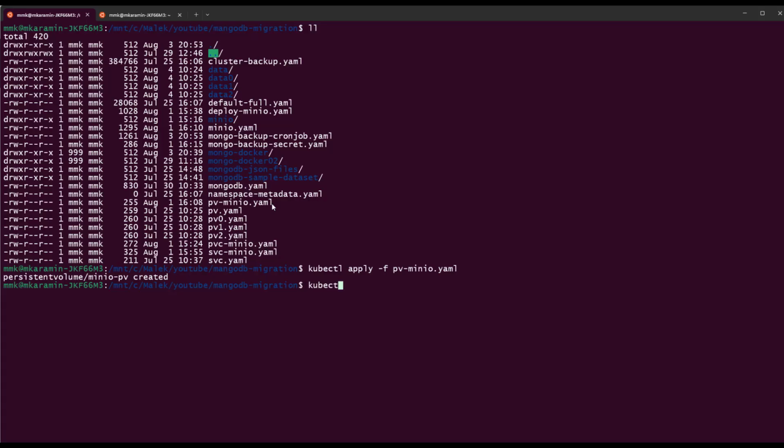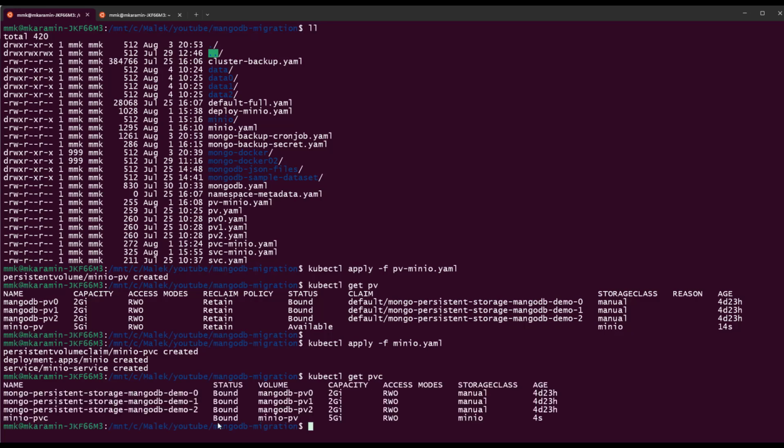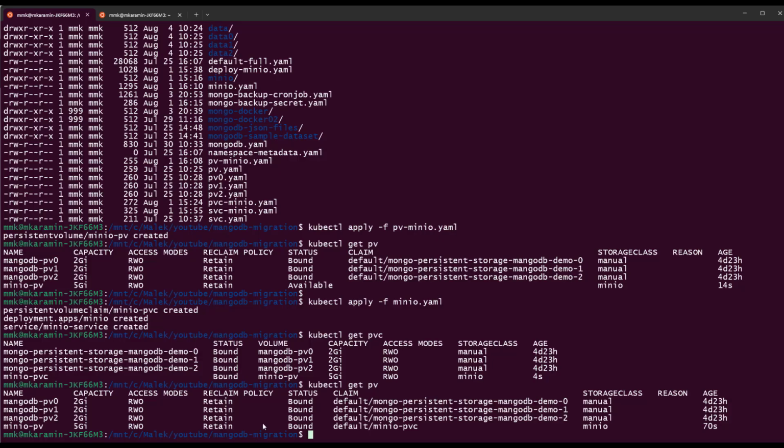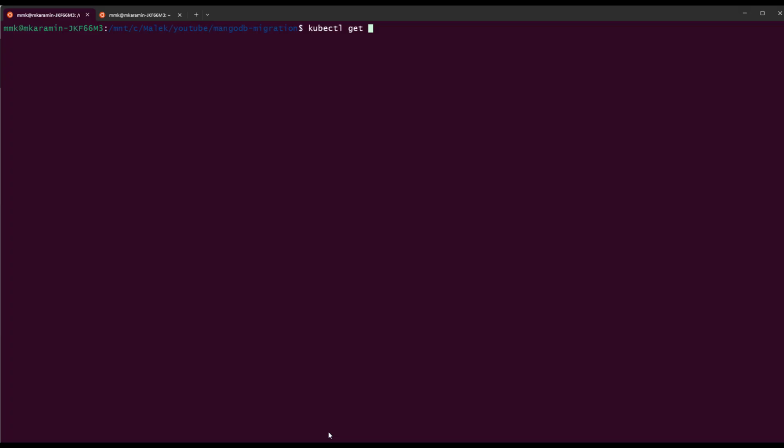Just type kubectl get PV. A new PV is created here, and it is in available status. And also let's deploy the service, deployment, and PVC. kubectl apply -f and this one. PVC created and bound to this one, you see, to MinIO PVC. And let's check the service. Look here, 2 node port services, one port 9090 and the other one is 9000. Let's clear the screen and get deployment and pod.